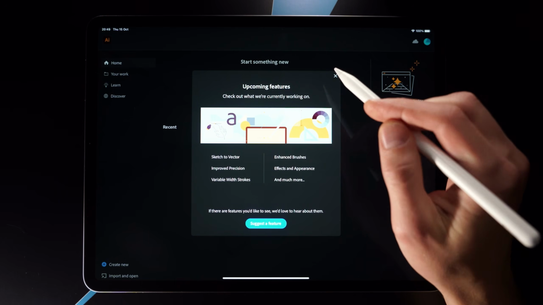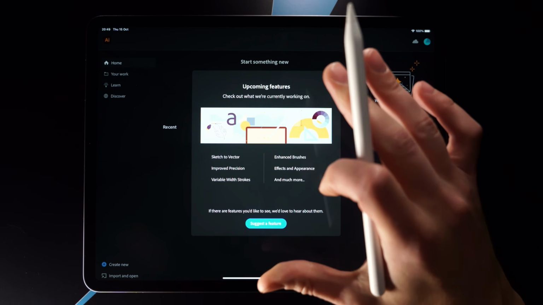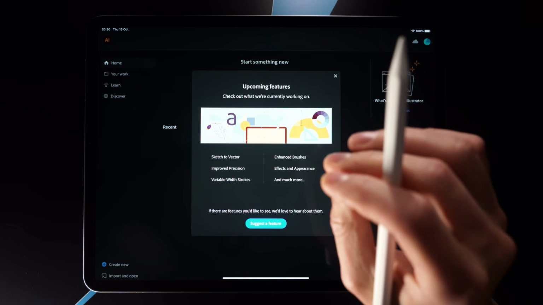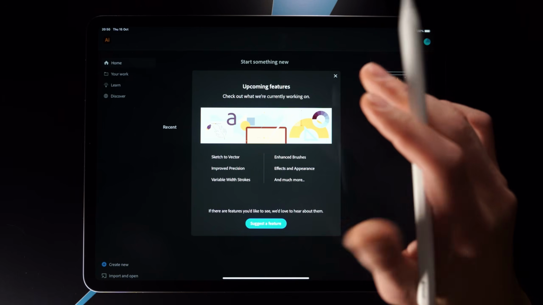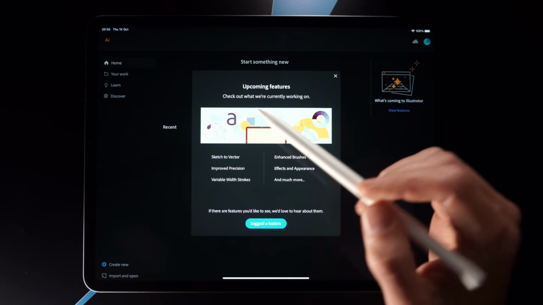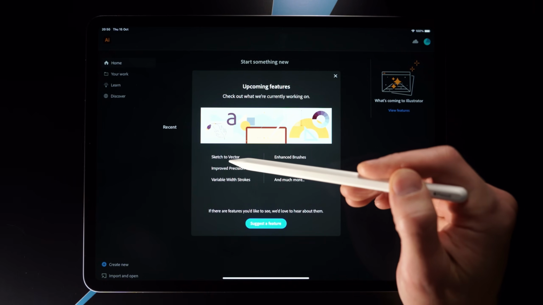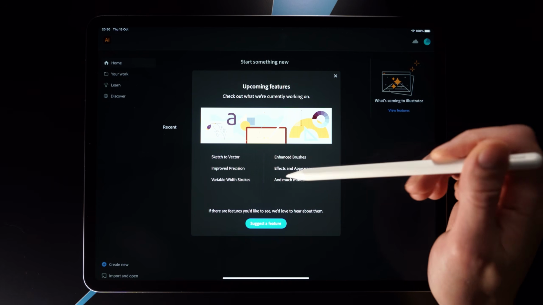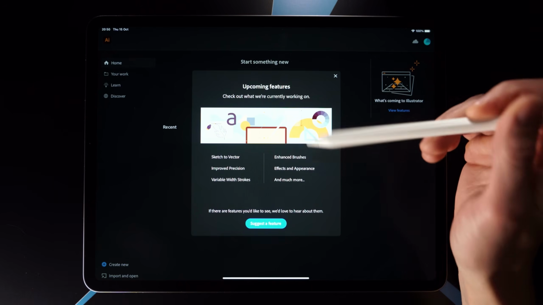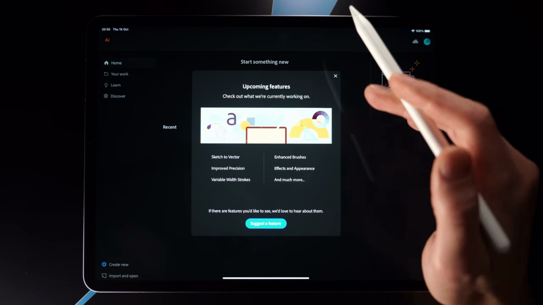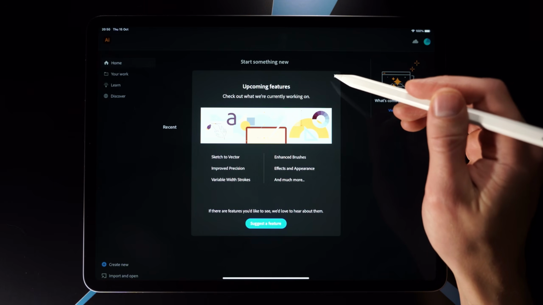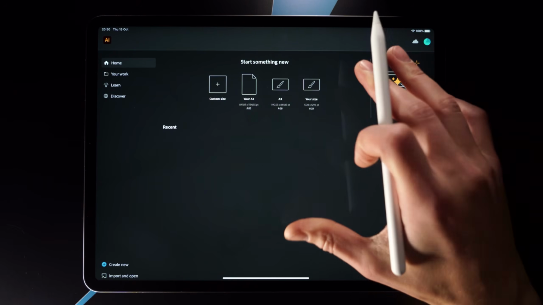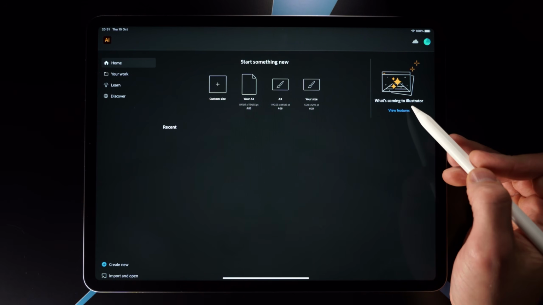Now, I actually got the opportunity to meet with some of the people who were designing and creating this app. I can tell you they're super excited about it, and I can absolutely understand why, because there are some great features here. If you just want to see what's in the pipeline, this is it. Sketch to vector, improved precision, variable width strokes, enhanced brushes, effects on appearance, and much more. This is going to change depending on when you watch the video. Maybe in the future there are going to be different things right here, and all of these features will be integrated.